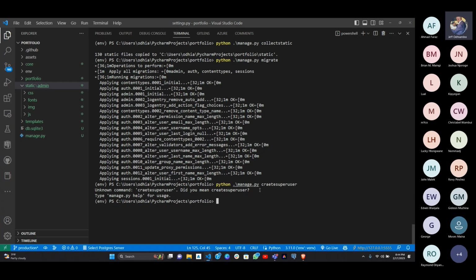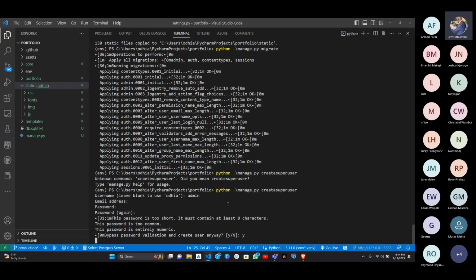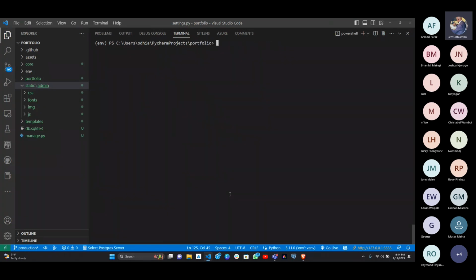So when you're creating a superuser, you will be asked for the username. For the username, maybe I can give it the username admin. Email address, I can skip that, and provide the password to be 1234 and 1234. Yeah. So we'll just bypass those warnings. So we have created our superuser with the password 1234 and the username admin. Let's run our server again.